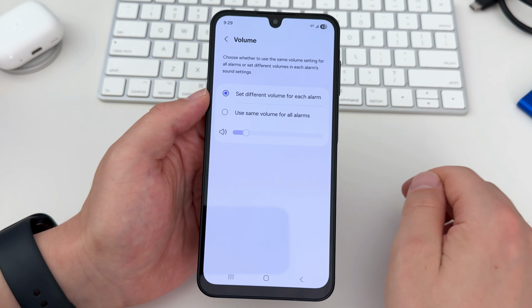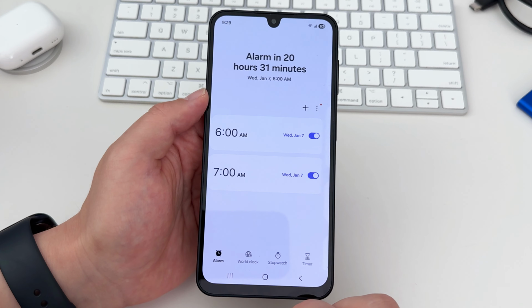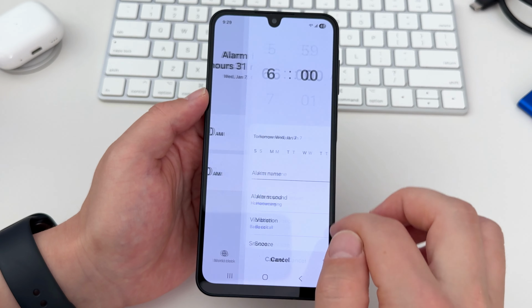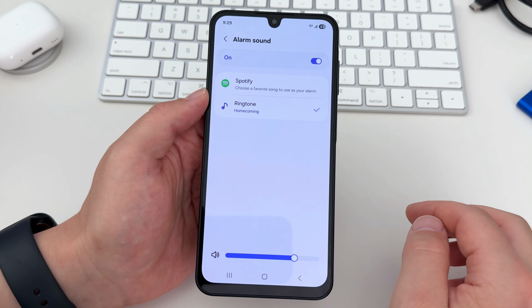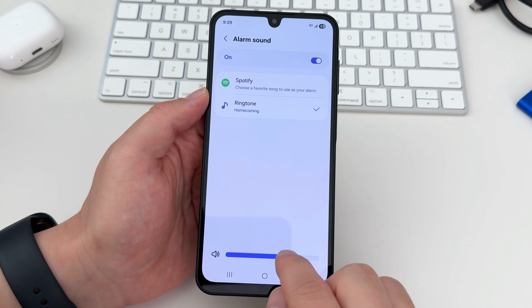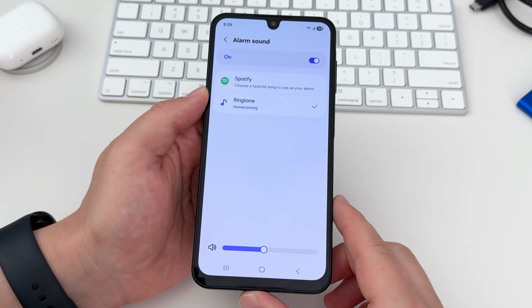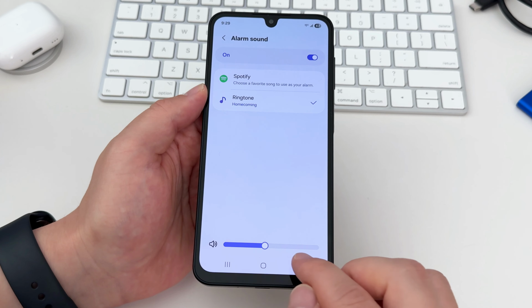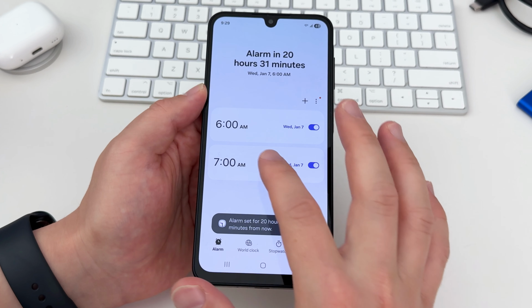With the individual volume setting selected, you can now go back to your alarms in the Clock app. Tap any existing alarm and then tap Alarm Sound. Now, besides choosing the alarm sound, you can also set the alarm volume using the slider on the bottom of your screen. Then simply repeat this for all your existing alarms to set a different volume level for each of your alarms. And that's how you change the alarm volume on your Android phone.